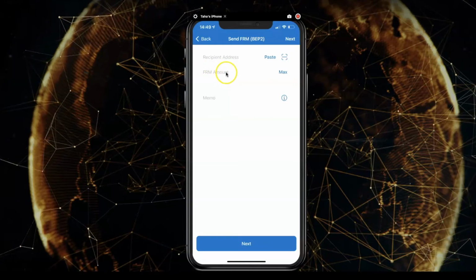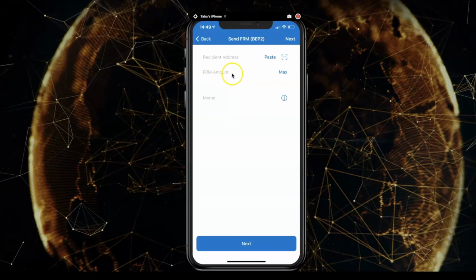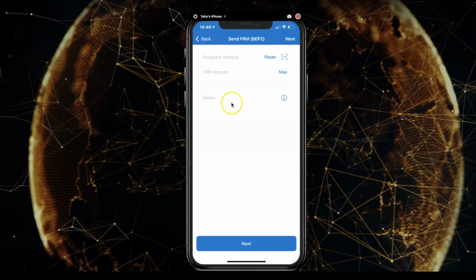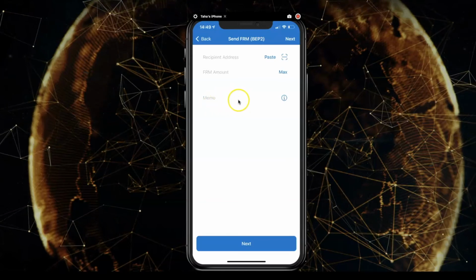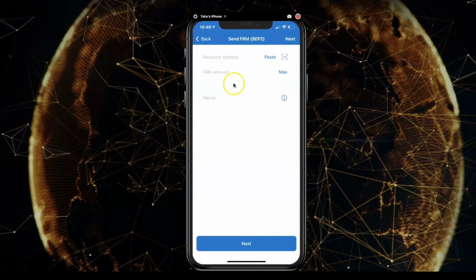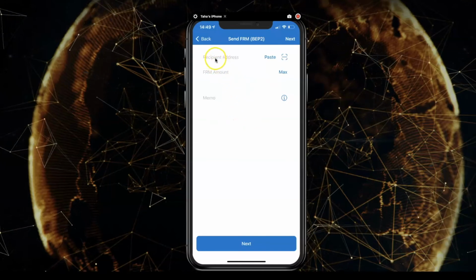And then I'm going to enter the amount. I need to be sending all of my FRM, and in the memo, I'm going to add only the destination address, which is the BEP20 destination address. Nothing else, nothing more, nothing less, right? So let's go ahead and get right into it.